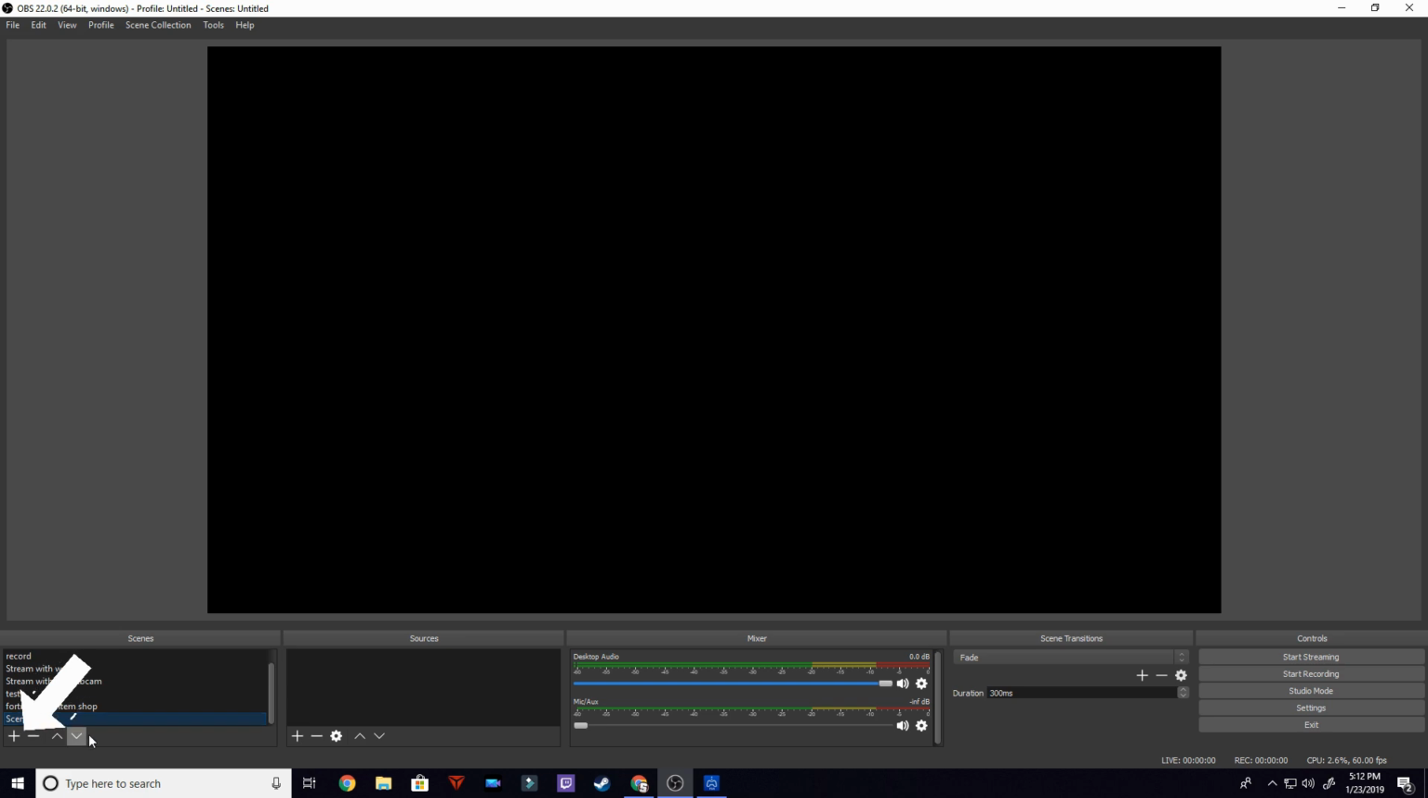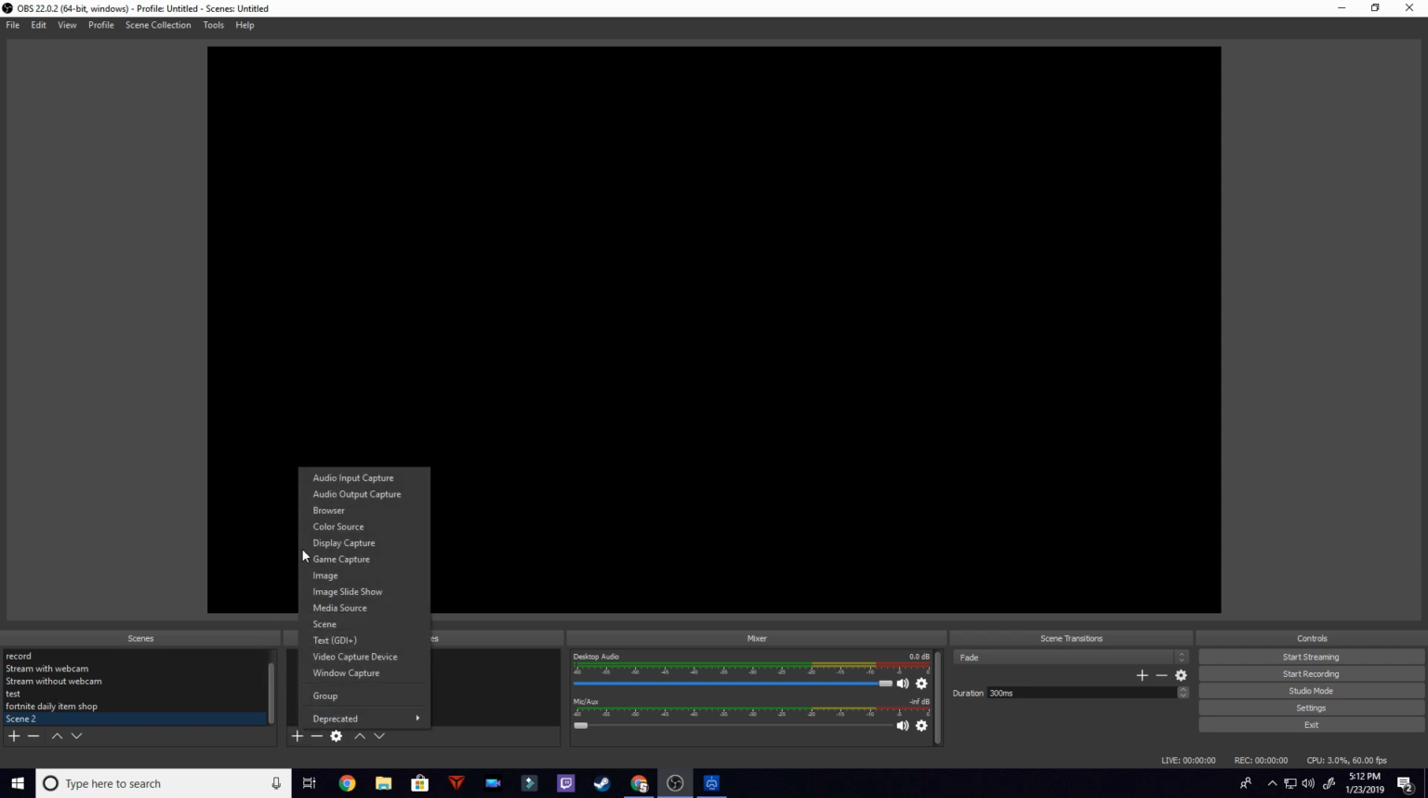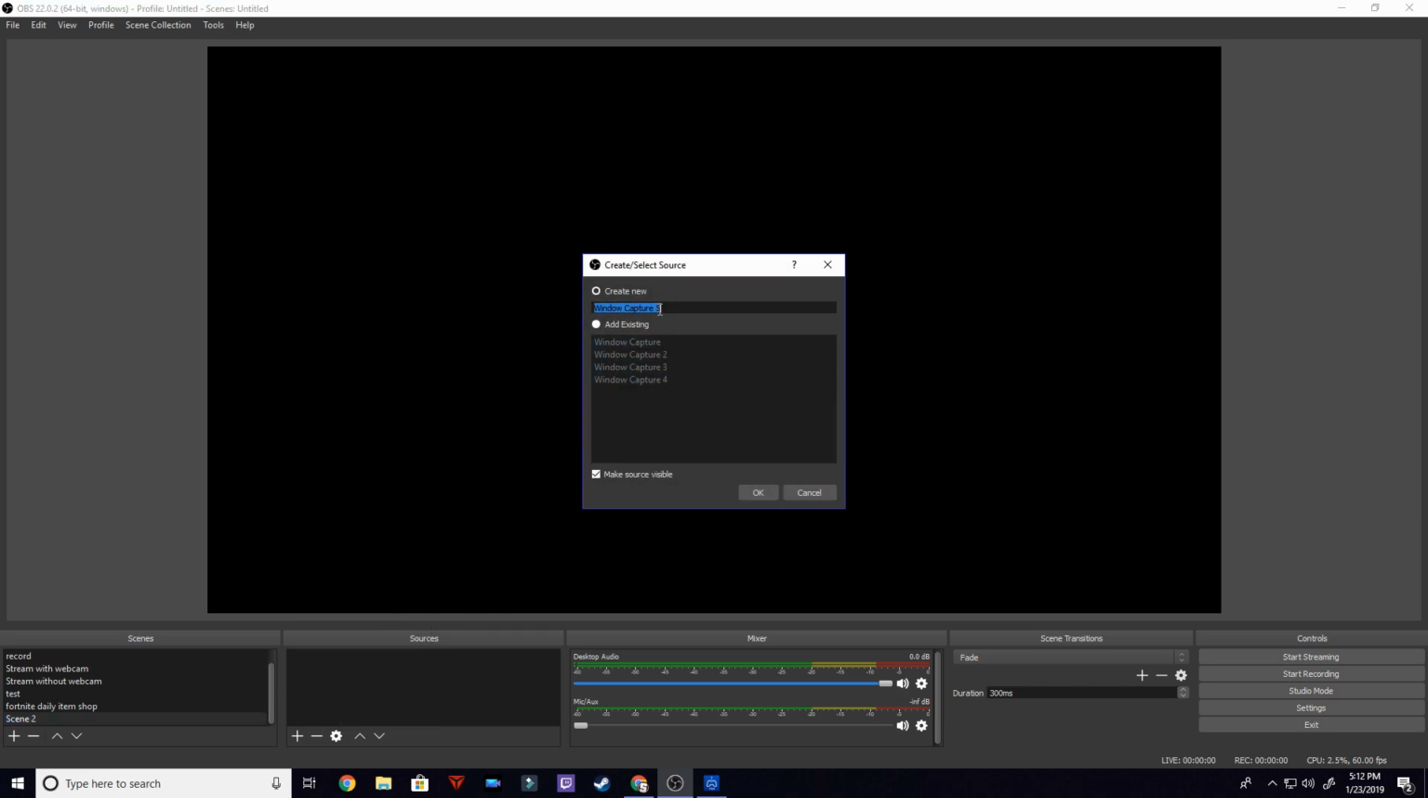We can do this by clicking the plus in the bottom left, and now we're going to need to add a source so we can see it on the actual screen. So we're going to click the plus. Some things you can do are display capture, but that'll capture everything on your screen, including this bottom thing, which I don't want. So I'm going to choose window capture down here. You can just click that, and then you can name it whatever you want. I'll just name it PS4 for now so that it's easy to remember, and click OK.